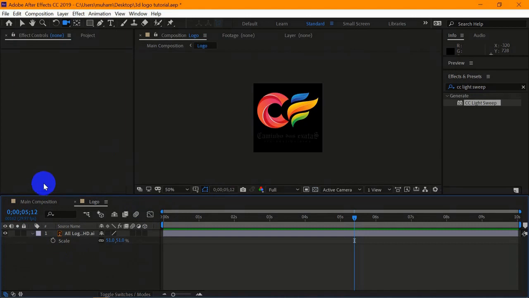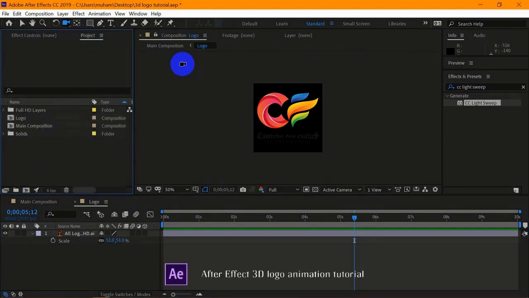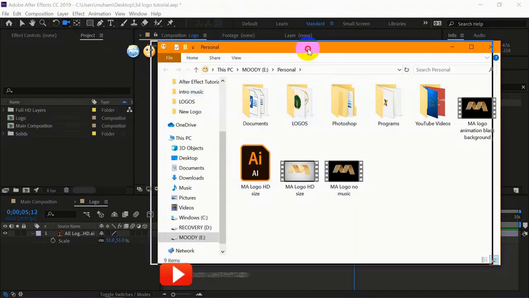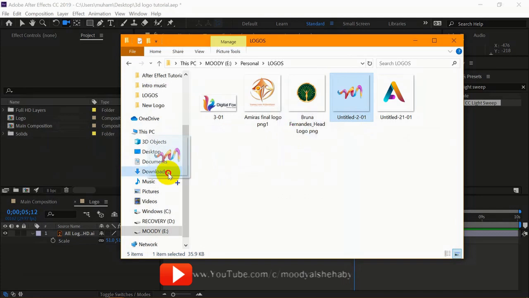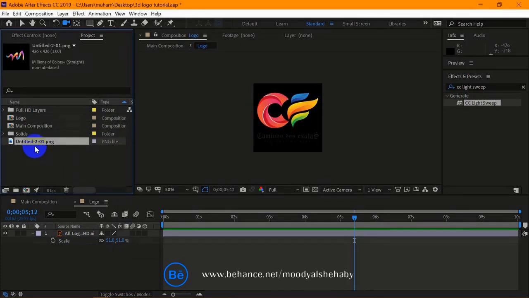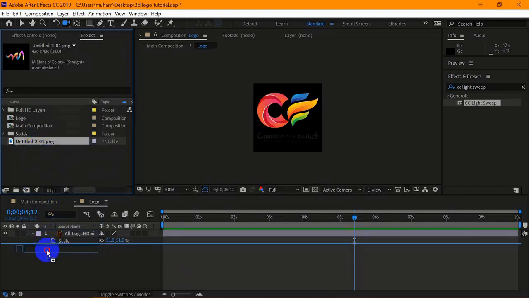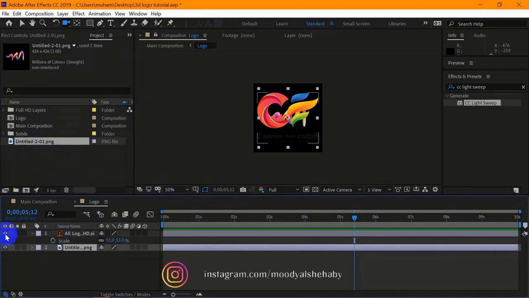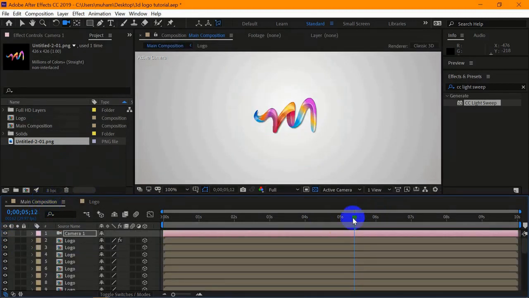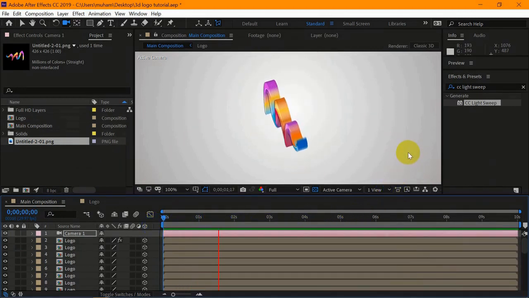Here is my logo. I'm gonna import a different logo. Let's say I'm gonna take this letter M. I'm just gonna hold it and drag it into the logo composition. Just remove the I from the main logo, and now we have the new logo. If you go to the main composition, you will find the change happens just like magic. Now we get the same effect just by changing the logo.